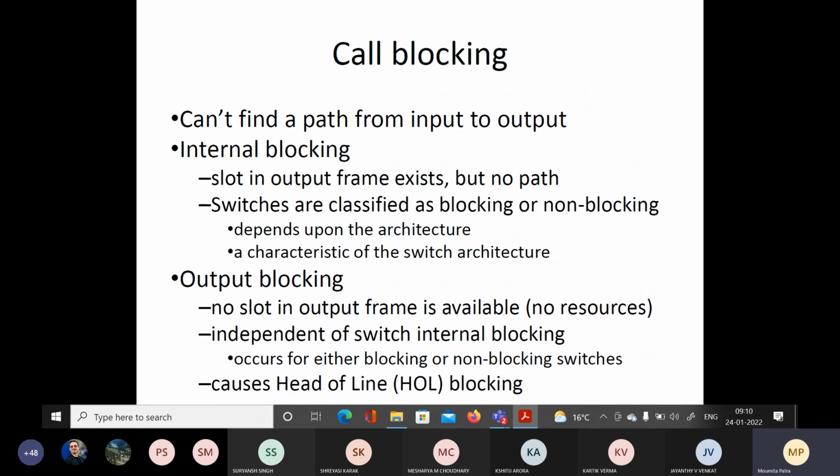In the case of circuit switches, will we have the problem of call blocking? Let me just revise once more what call blocking is. It is the scenario where you are not getting a path from the input port to the corresponding output port. Then whatever call or data you need to transfer needs to be blocked. That is known as call blocking. Now it can be of two types, internal blocking and output blocking.